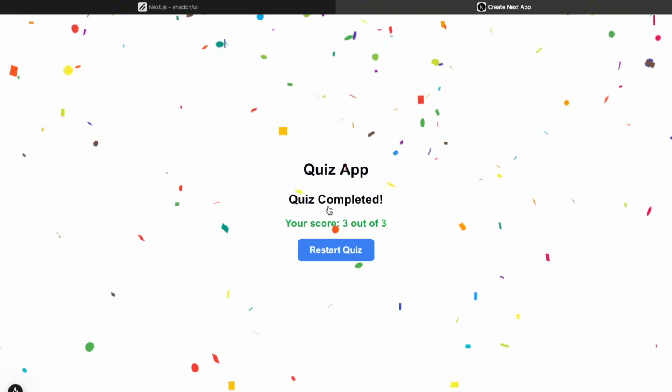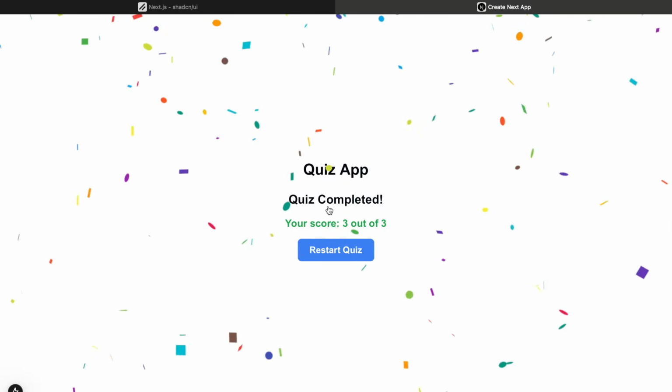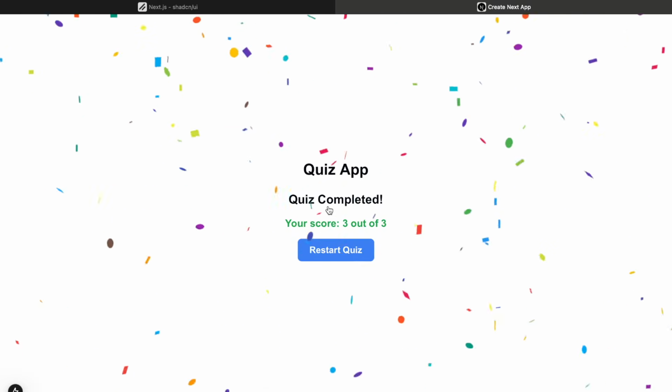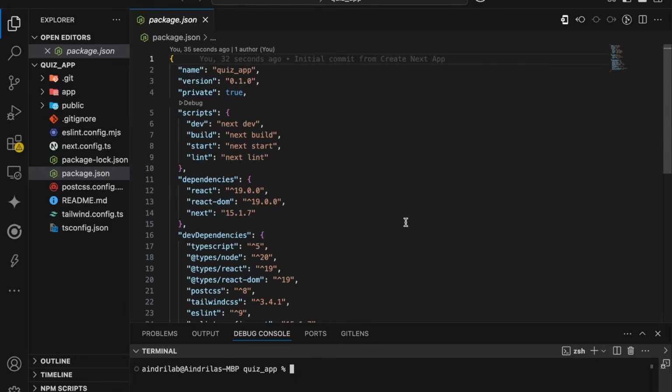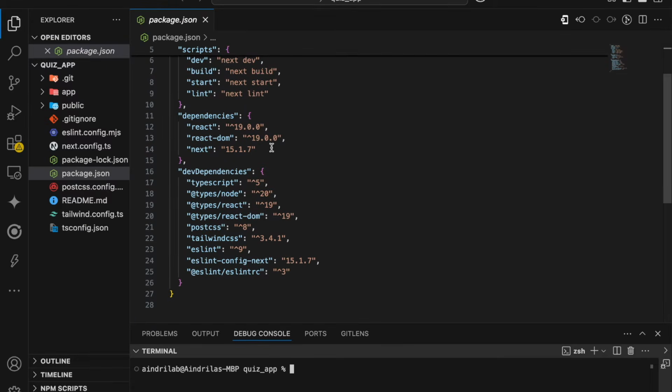So let's see how we can build this quiz app in Next.js 15. Let's jump on to the code. Here I have installed Next.js 15 along with Tailwind CSS and TypeScript. Next, I would like to install 3 more libraries.